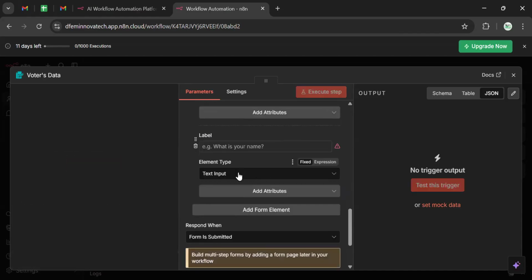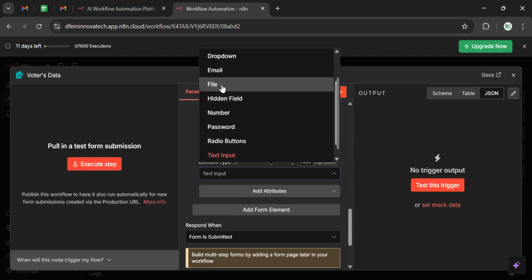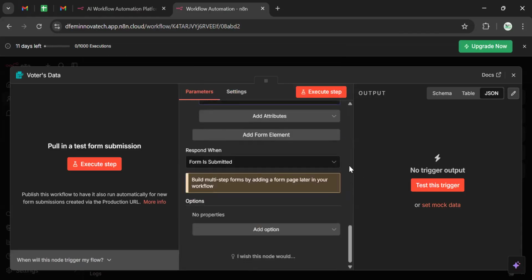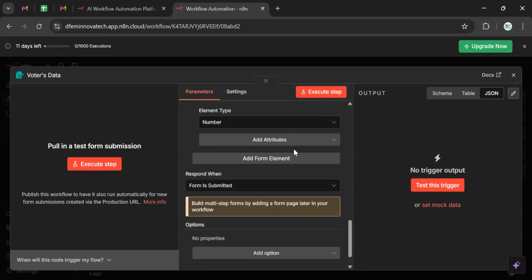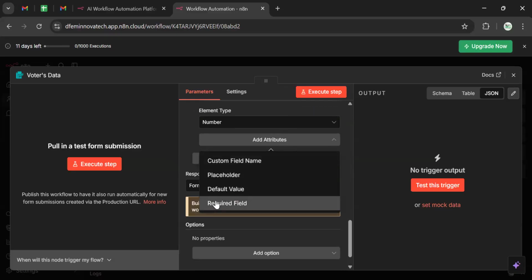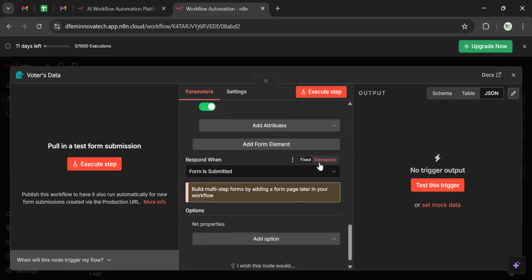Okay, we'll be entering another one. It should be age, right? Age. Now, since age is a number type, it's not like a text, so we'll be picking number to ensure that it's a number. You can't have an age of text. Age is always a number. We also want to add an attribute set to require.